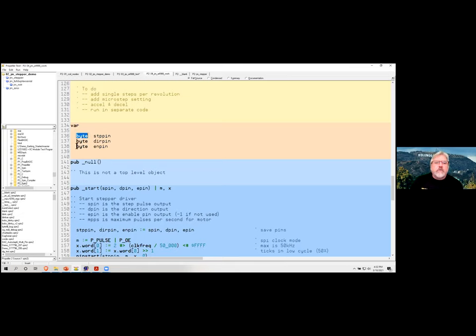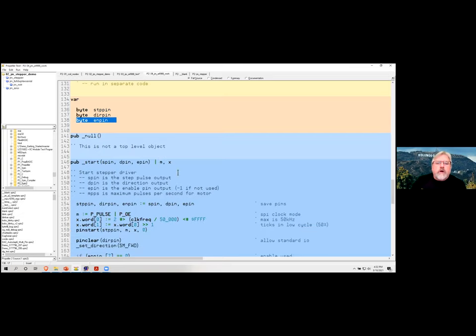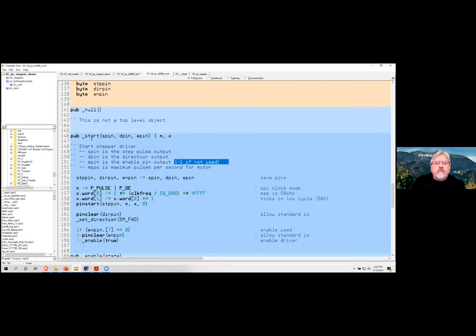Now there is a case though where I might not use the enable pin. I have it hooked up here, but we could get away with running this with just the step and direction. If we pull that wire and let the enable pin float on the module, it'll be pre-enabled. So I say here in my start parameter, and I think others have done this too, if you're not using that pin, pass -1. Remember, all parameters passed into a method are always longs. And so we can do that.